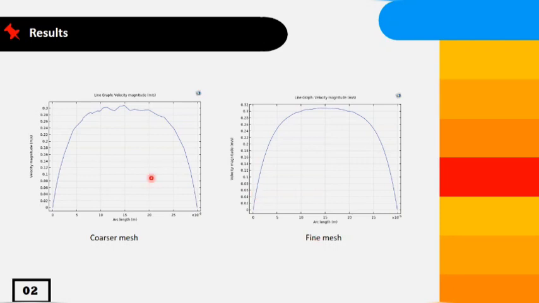Of course, these two graphs don't mean that the fine mesh is the optimal mesh that we should use in our simulation. In all of your simulation cases, before jumping into extracting your results, you have to do mesh dependency analysis. And if you wonder what mesh dependency analysis is, I will explain this concept in our next episodes.